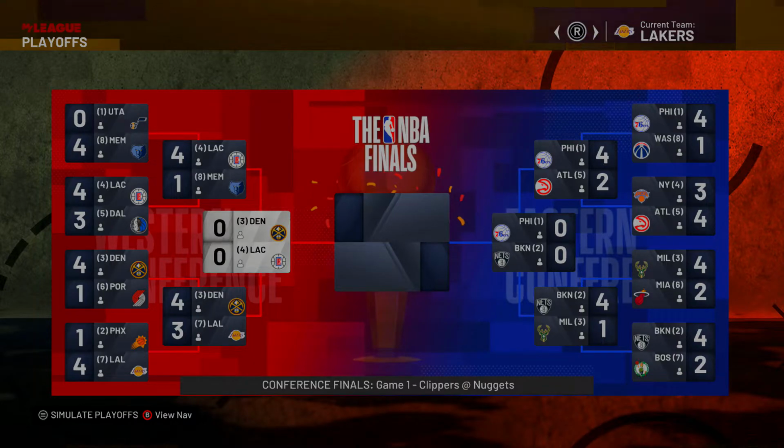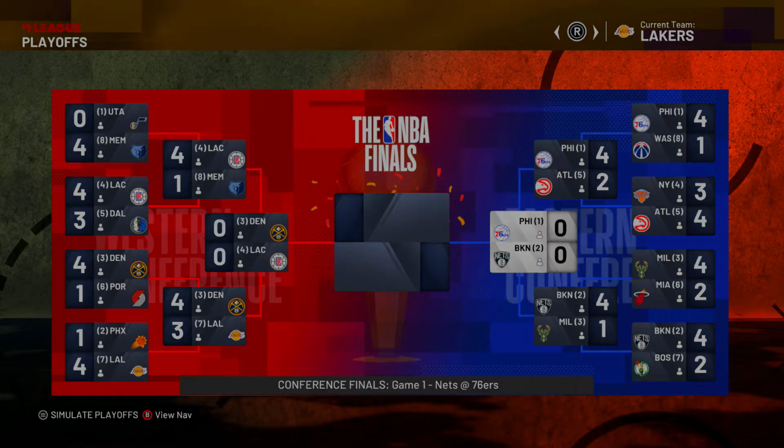Okay, so we have our conference finals set. In the Western Conference, we have the number 3 Denver Nuggets versus the number 4 LA Clippers. No Lakers. And then in the Eastern Conference, we have the number 1 Philadelphia 76ers versus the number 2 Brooklyn Nets. Let's see which two of those four teams can make it and meet in the NBA Finals for the 2021 NBA Championship.